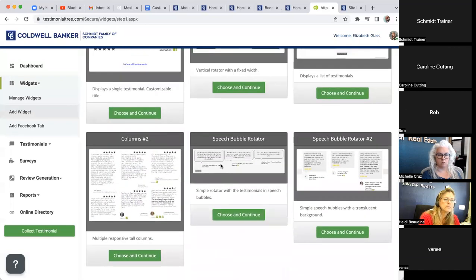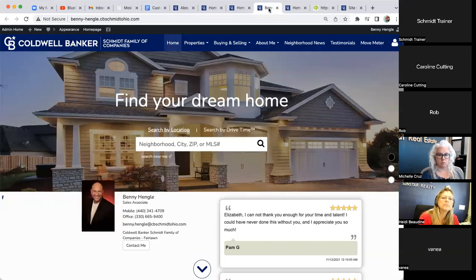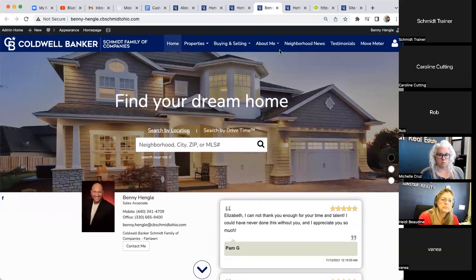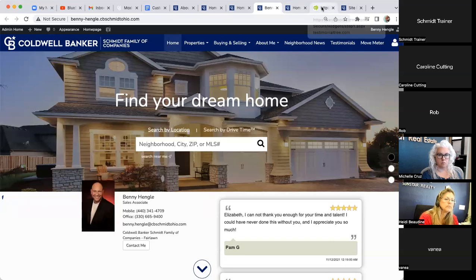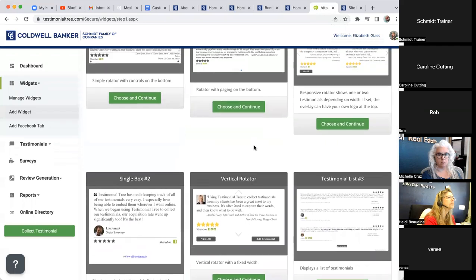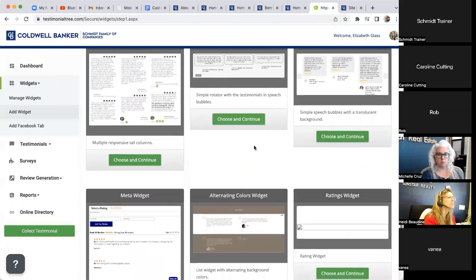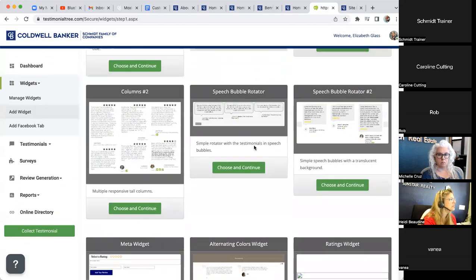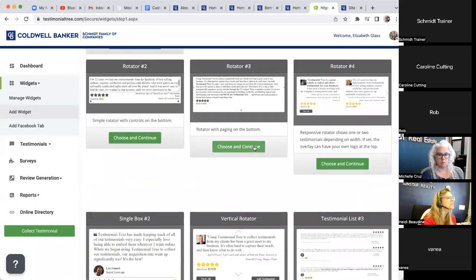My recommendation is if you're looking at your actual website, look at the layout here. Maybe pick the one that you think works the best. This tends to work really nicely here. It's stacked on each other. So just pick the one you think works the best for your space. That one has speech bubbles. This one has alternating colors. It just gives you an option to be different.